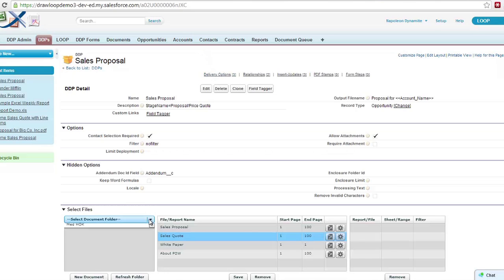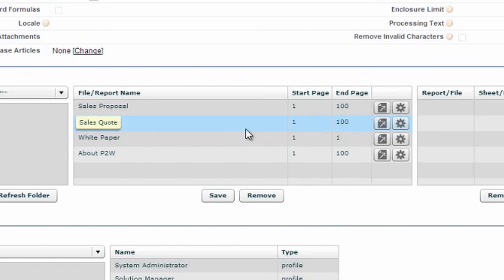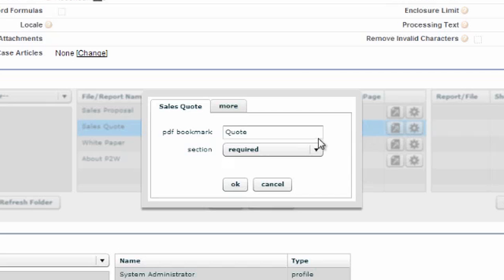Select the Documents folder dropdown, choose one of your folders, and then drag and drop your template file into the DDP interface. To edit the DDP file properties, you can select the second button to the right of the DDP file. This will open the DDP file menu.